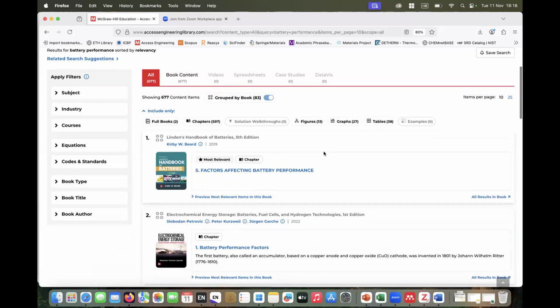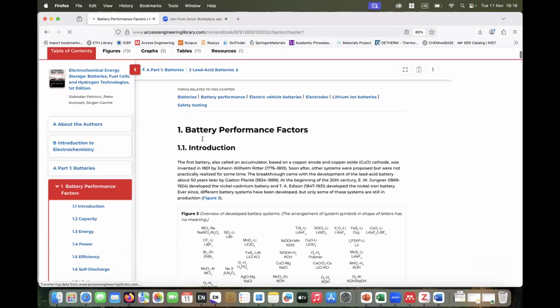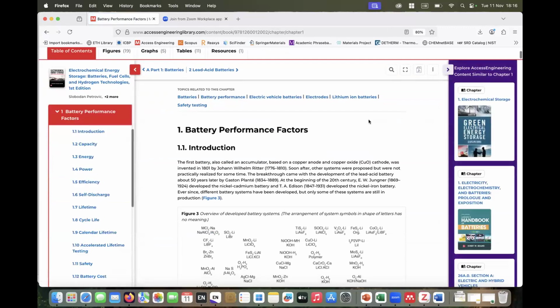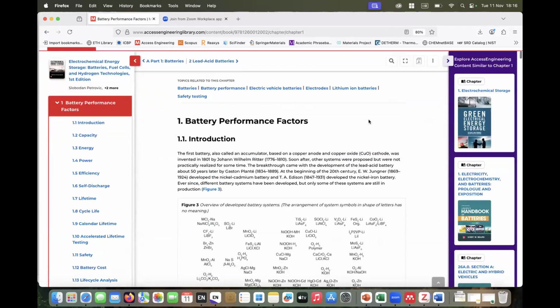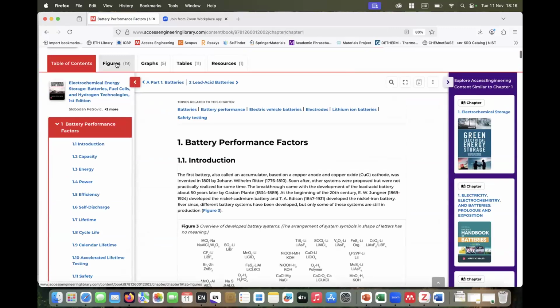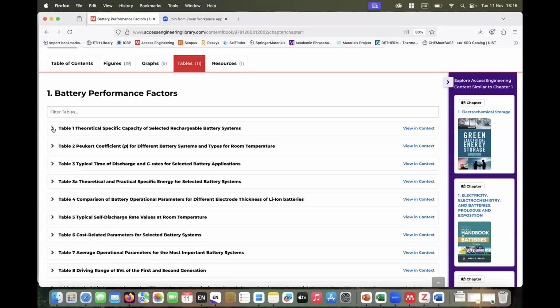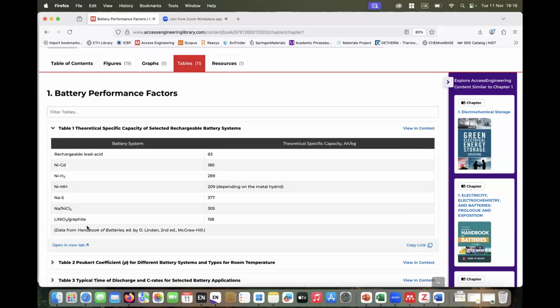So let me show you one book, for example, one that is directly to the point: battery performance factors. If I click on that link, this chapter on battery performance factors opens, and I can read it here. If I go up, I would see, for example, all the figures that are related to this chapter, all the graphs, tables, and other resources. And you can very quickly come to values if you search for values.